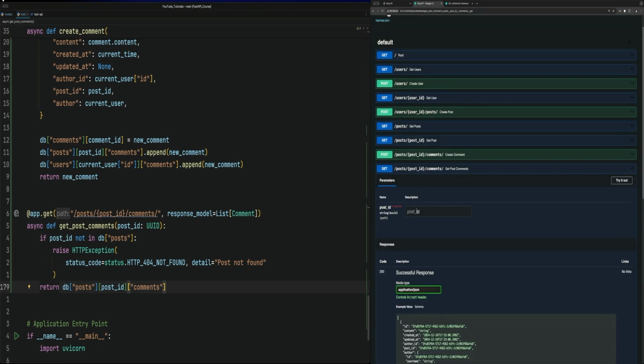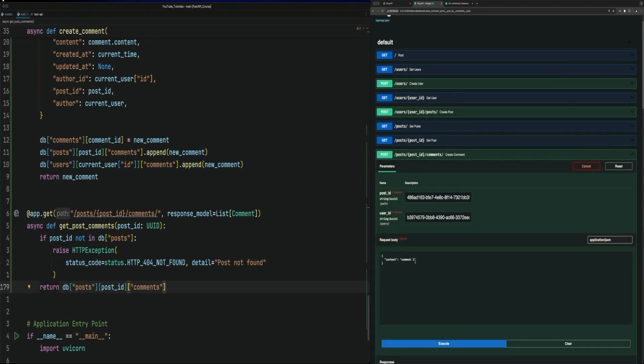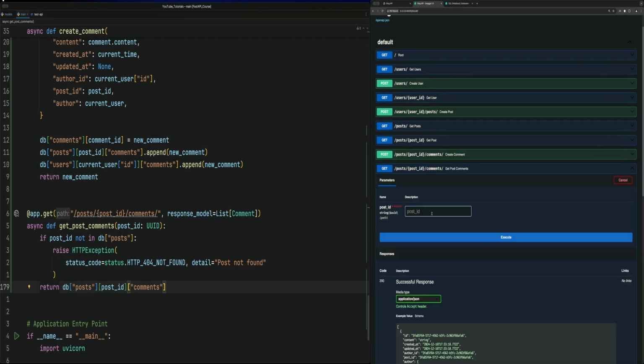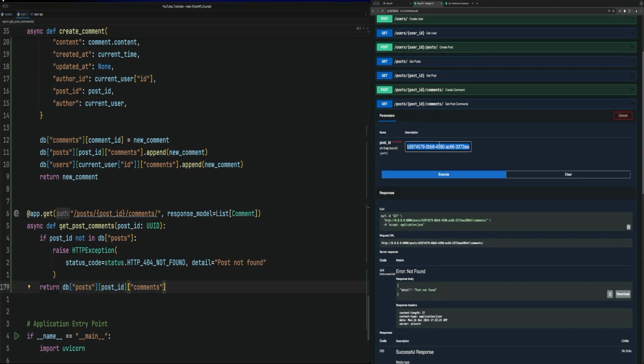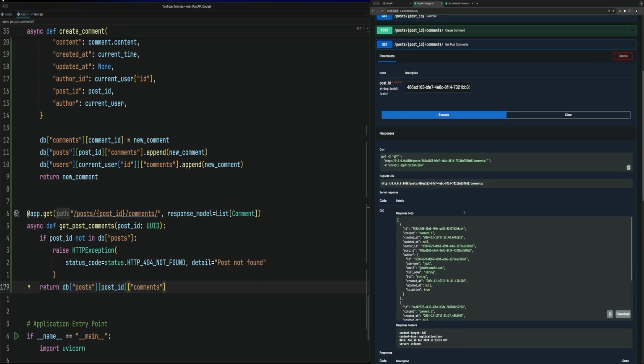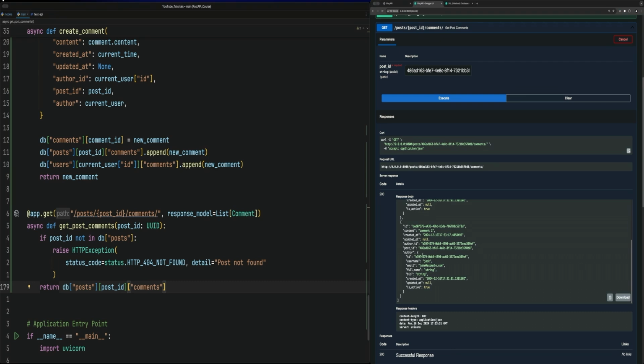And then now let's get the comments for a post by ID. Let's create another comment. Comment 2, execute. Now using the post ID, which I believe it's this one, we're going to get all the comments. Oh, nope, not that one. It must be the other ID. Yep. So here are the 2 comments that we just created, comment 1 and comment 2, which have the author attached to them, the Jack, and then it has the comment, the created, comment ID, and then the post ID.